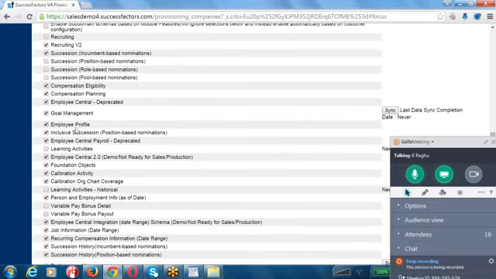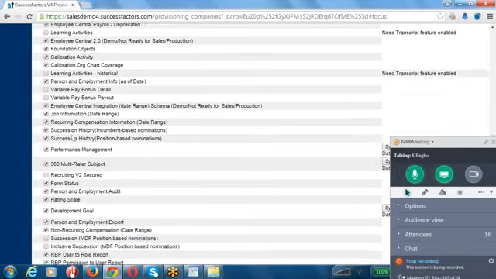What are the modules or the products that you want to report using your ad hoc report builder? You have to activate those modules or products in your SuccessFactors provisioning system, guys.